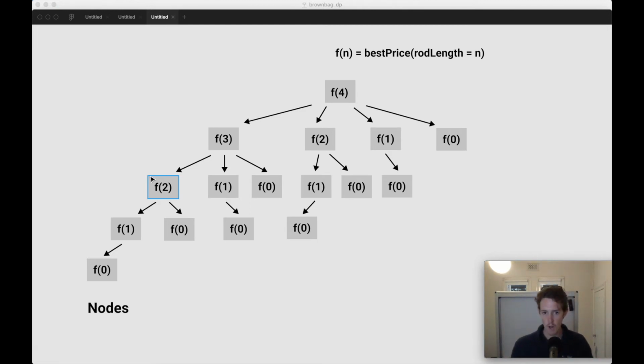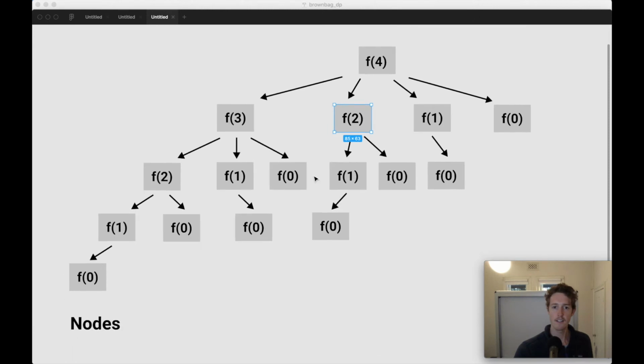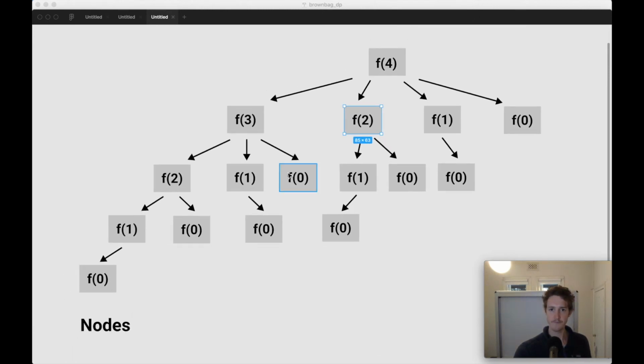But then look how many times we're calling f of 1 and f of 0. And then look how many times we call f of 2. We call it here, here, anywhere else? No. But all these nodes are more work than we need to do. We only need to call f of 0 once, or f of 1 once, or f of 2 once. Once we do it once, we can reuse that result, right? And this is the idea of caching.